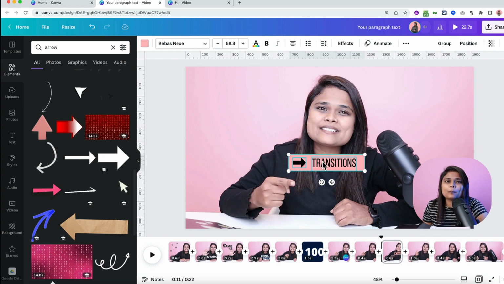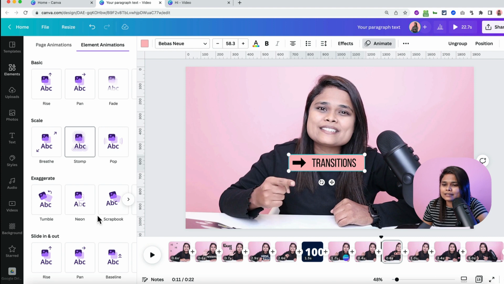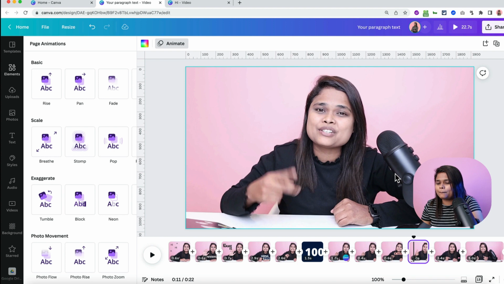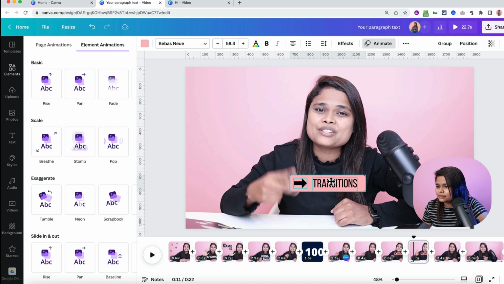Once I'm happy, I'm gonna copy it, because in the next slide I need it again. So I just copied it, and I'll even group it together, so that when you group it and when you apply the animation, it is applied to the entire group. So I have grouped this together. Now if I click on animate and if I apply, it's gonna come like this. So let's see which one I want. I think this pan looks good, so let's apply pan. And in the next page, I wanna paste that again, and I'll keep it like this over here.